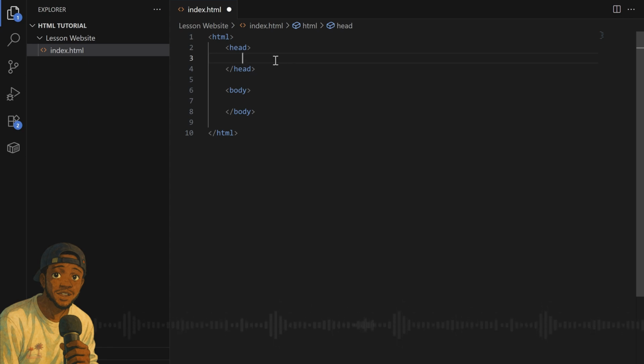Inside this head element now, we will open another element which we call the title element. Now here we will enter the title of our website. Again, only the browser will see this information. The people who browse our website will not see it.